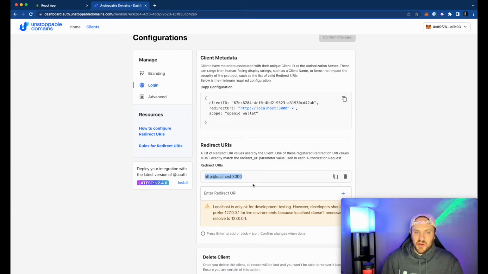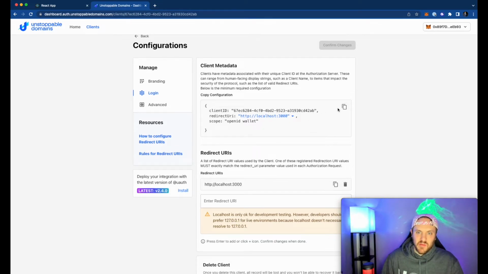So I'm going to be running this on localhost port 3000, so this will work for me, but if I was running it on a different port, I would add in localhost, comma, that port, or if I was running this in production, I would add in the production server URL. But now that I have this and this is all ready, what I'm going to do is copy my client configuration, and this is what we're going to use in our file.